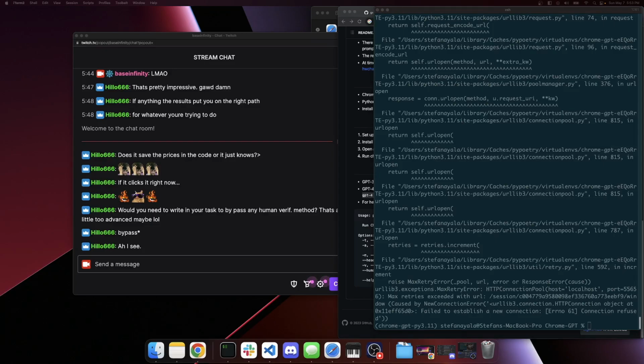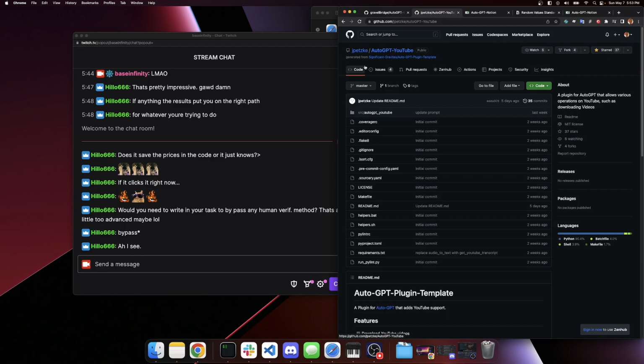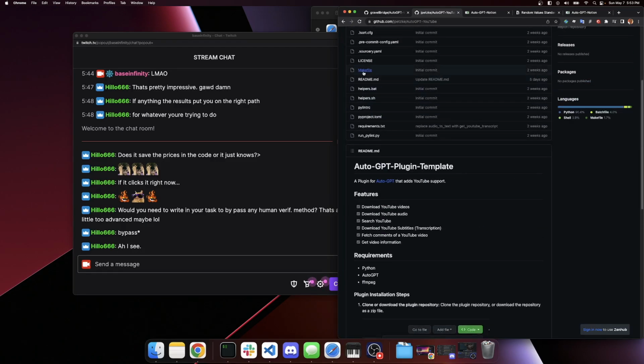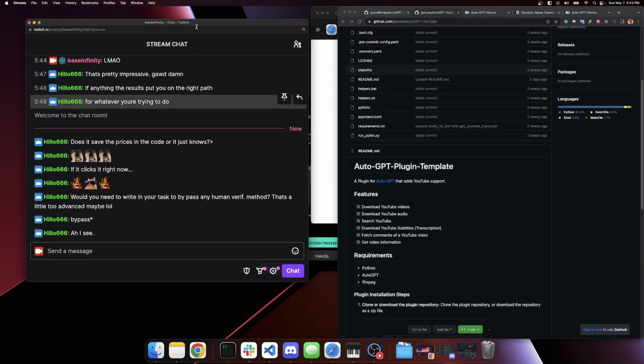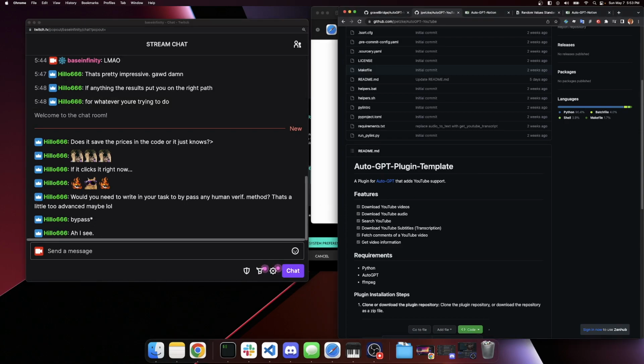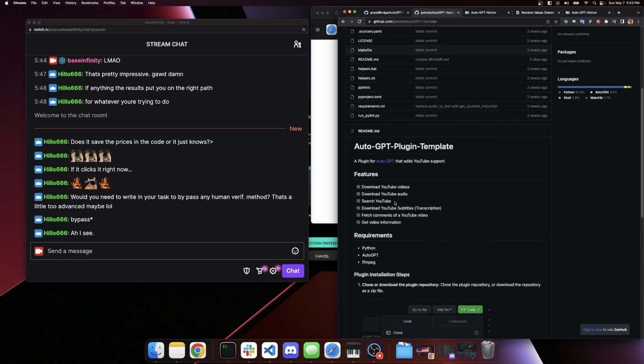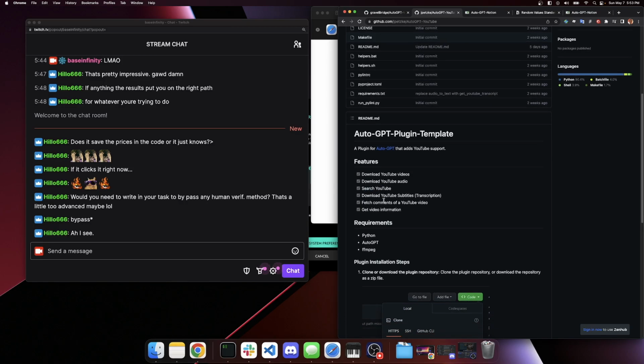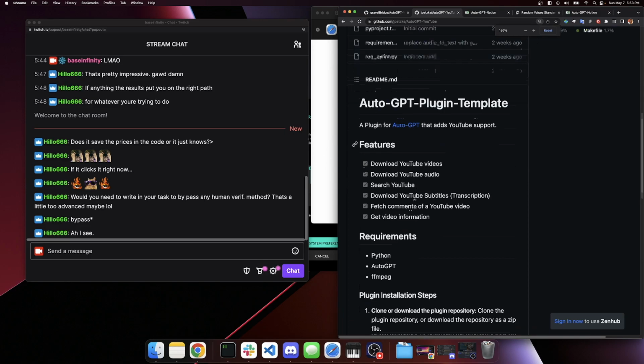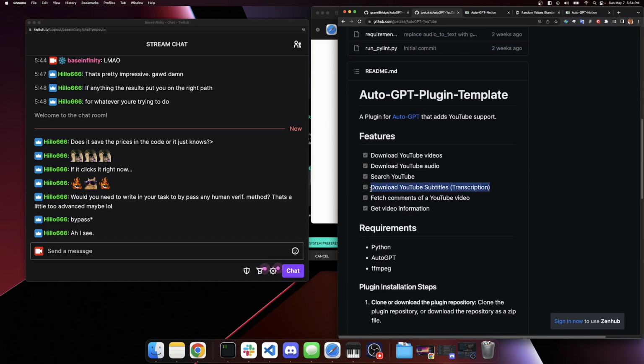Okay, let's move on to the last one. This YouTube AutoGPT plugin surprised me off stream, so let's see if we can get it to play nicely. This plugin supports downloading YouTube video and audio, searching YouTube, transcribing, fetching comments, and getting video information. It's pretty fledged out, and shout out to Jpetzke on GitHub for an awesome plugin.